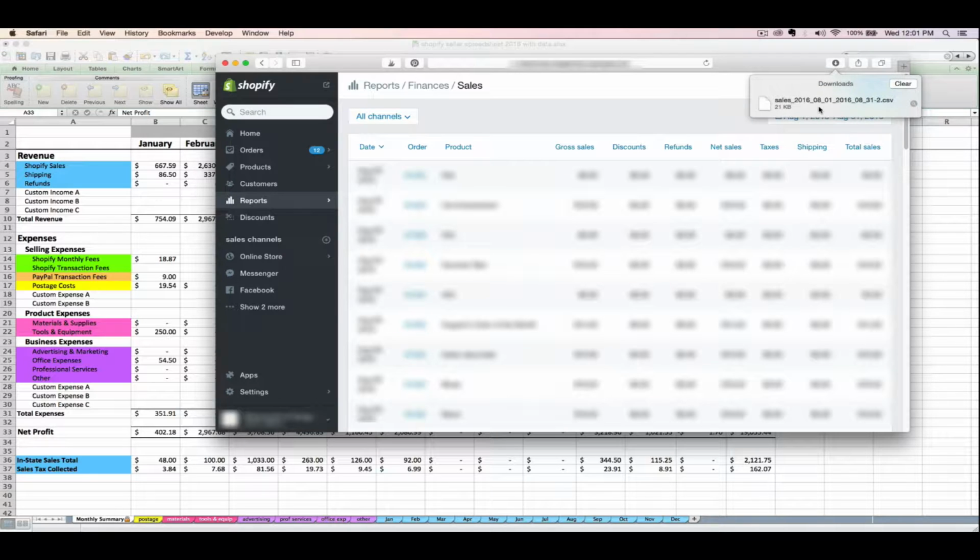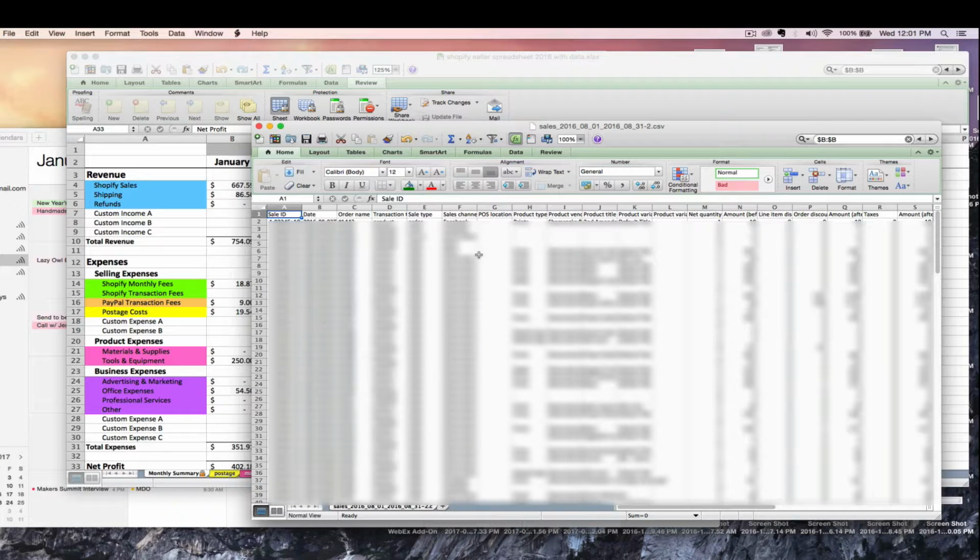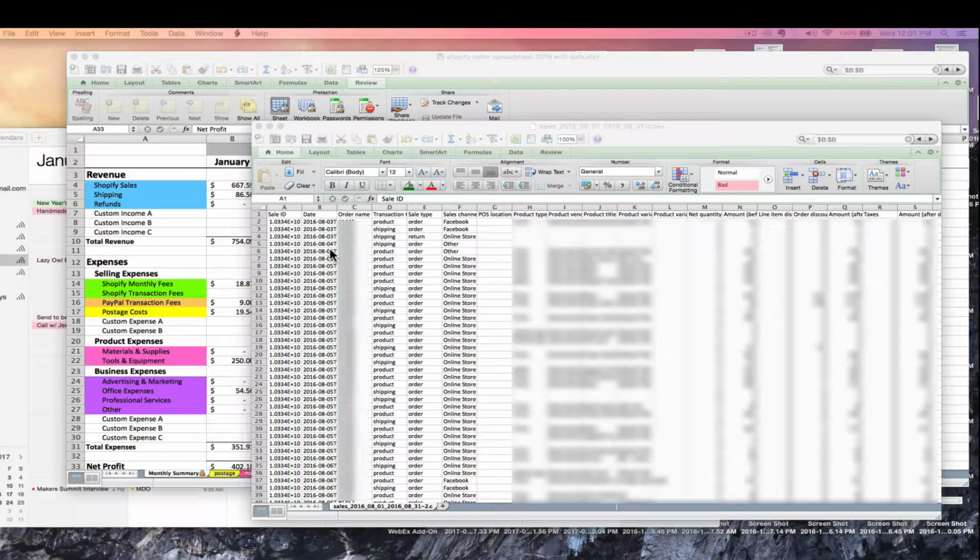You can open it in whatever spreadsheet software you're using. And this is what it looks like when it opens on your computer. So the next thing that I'm going to want to do is copy this newly downloaded sales CSV report, okay? And to copy it, I'm going to select all the data here.